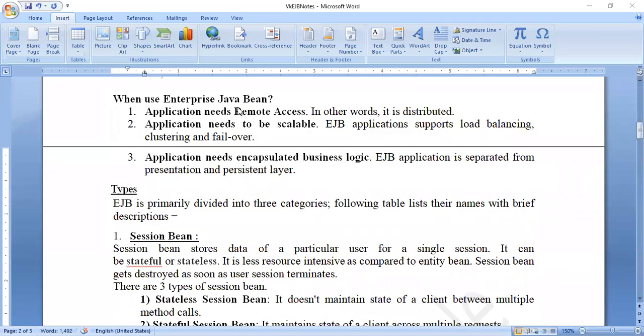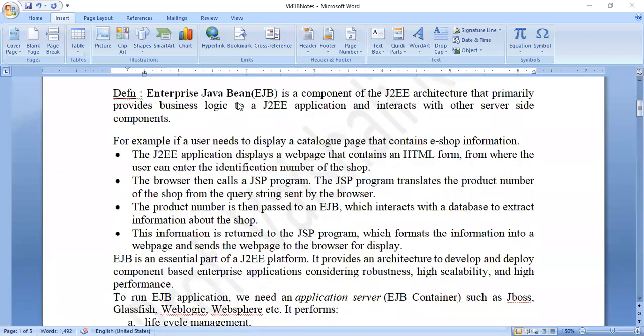Now, for EJB, there may be a question, what is EJB? You can define it as per the textbook. As I've told you, it's a component of J2EE architecture that primarily provides business logic to the J2EE application and interacts with the server-side components. The server side is important because we are defining enterprise Java Bean and not the normal Java Bean.